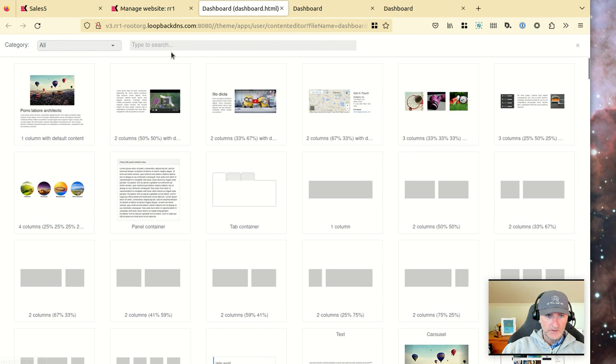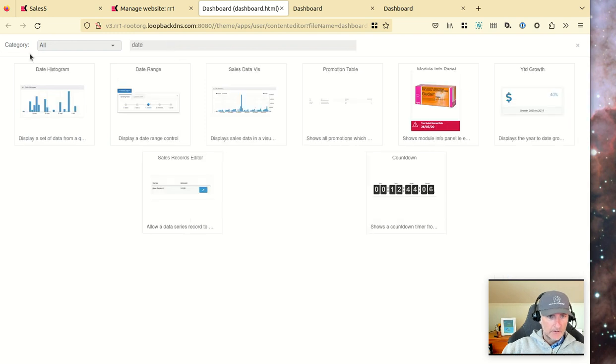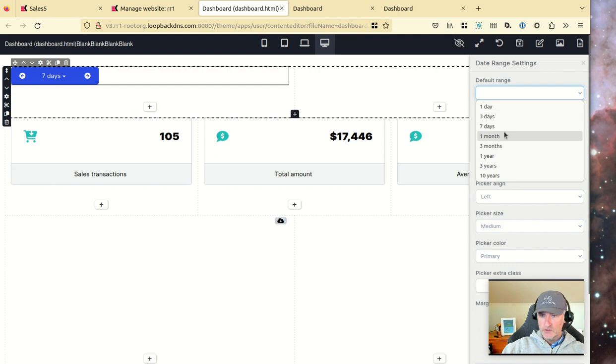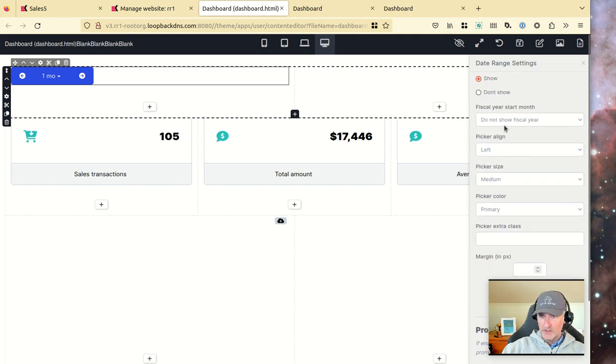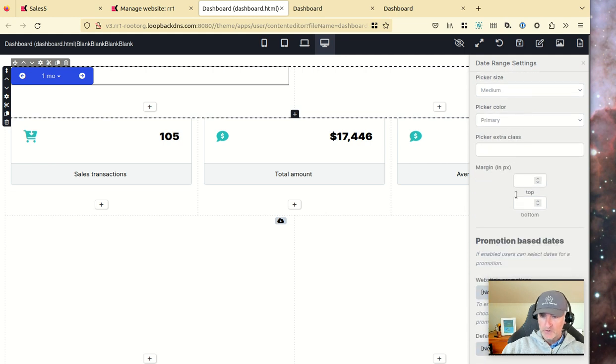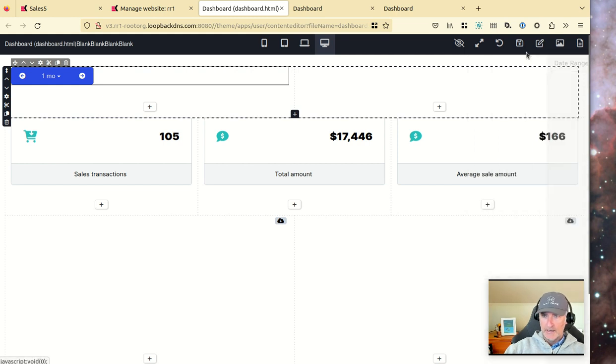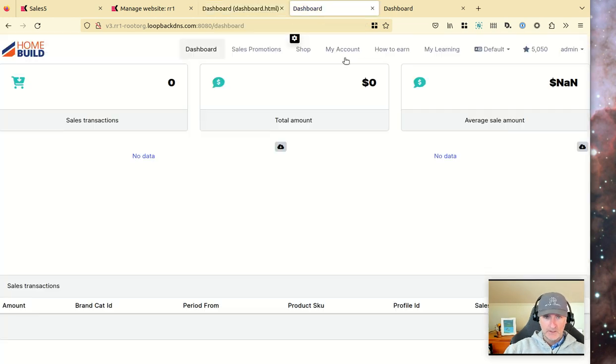So we'll start just with our date selector, our date range component. Now you can choose a default. Let's go for 1 month. There's a bunch of options here, like whether you can show fiscal year. There's also a new feature down here where if you're using promotions, they can show up in the date selector to make it easy for users to filter on those promotion dates. But that's all we need for now. So let's see how that looks.